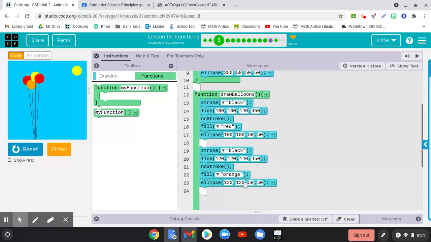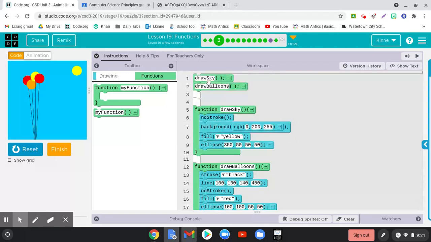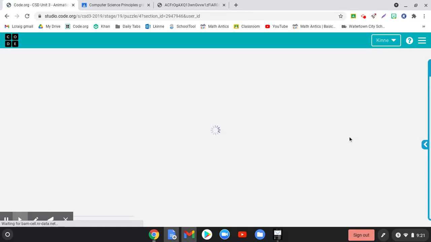Now, with that in there, you'll see the balloons show up. So you have all of your information to draw them here, and then you're just going to have this very short code to actually show it. When you call a function, you're telling the program to draw it. So that's all you had to add.